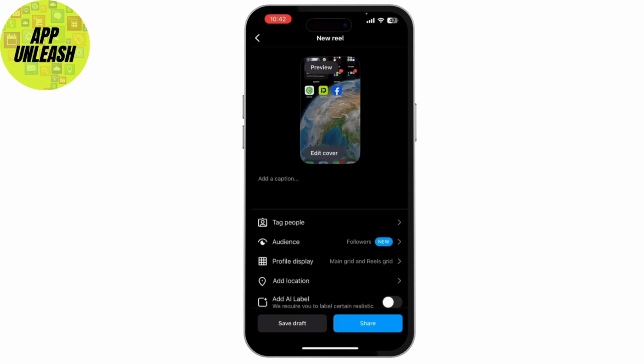You can simply add a caption, hashtags, and any other details. Finally, tap on share to post your reel.